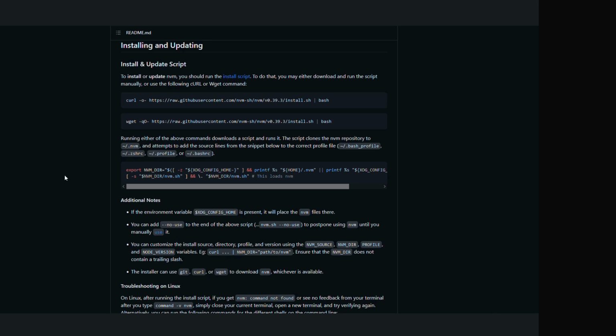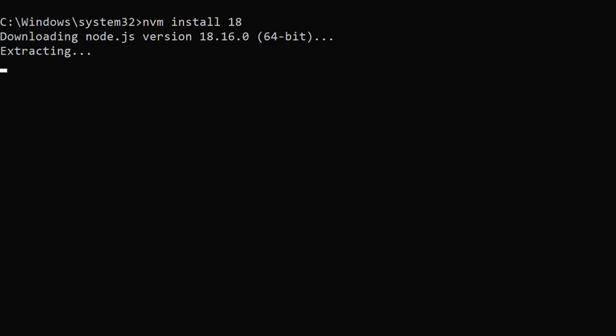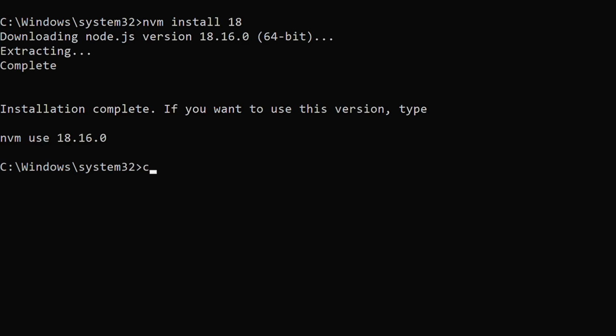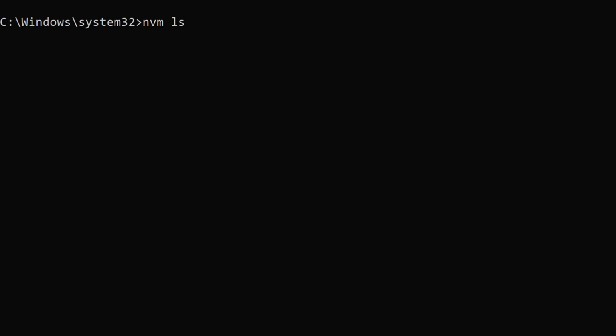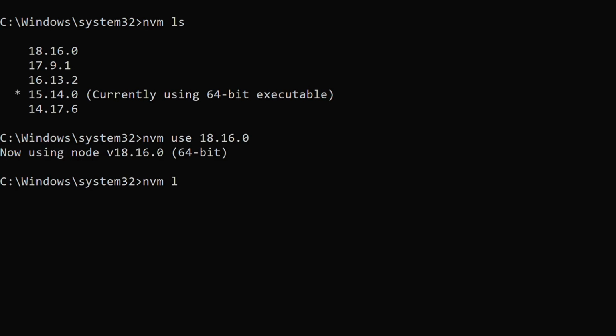Once NVM is installed, you can use the nvm install command to install the required version of Node. For example, to install Node version 18, ensure you are opening the terminal as administrator and run nvm install 18. After installing the required version of Node, you can use the nvm list command to list the installed versions. After that, you can use the nvm use command to switch to the version you need.